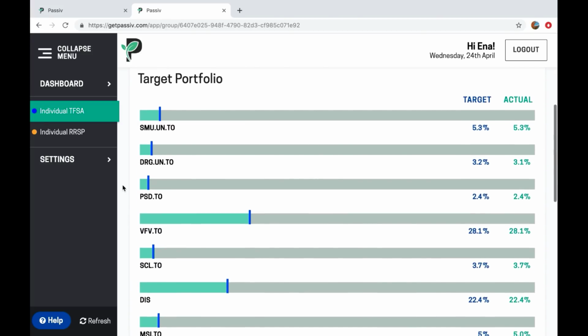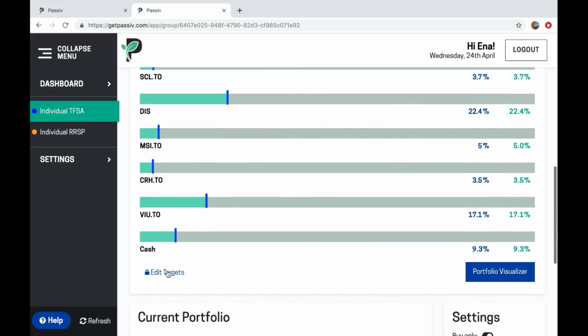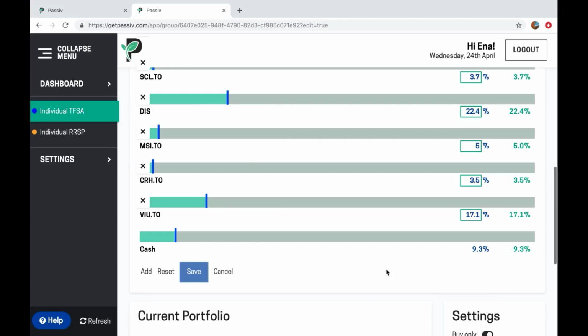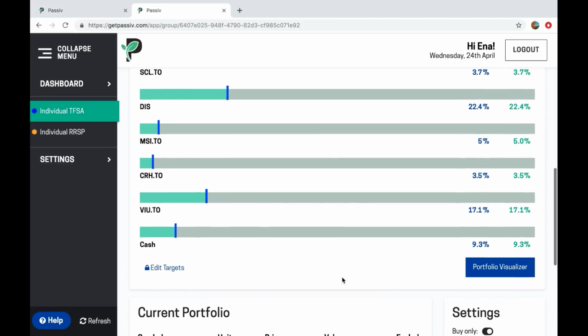As we scroll down to target portfolio, you'll see that, of course, right now they're the exact same. We've got our target portfolio numbers in blue and our actual portfolio numbers in green. As you scroll down here, you'll find Edit Targets. So if at any point you want to change some of these numbers, you can do that here. And you can also remove an asset by clicking on the X. Any changes you make, remember to click Save, and then that'll be your new target portfolio.